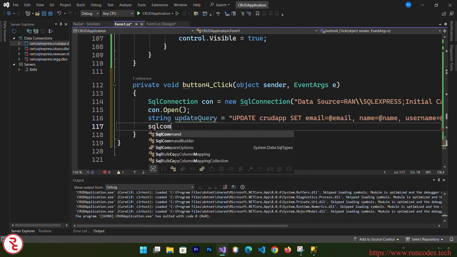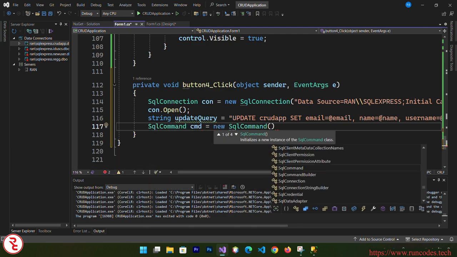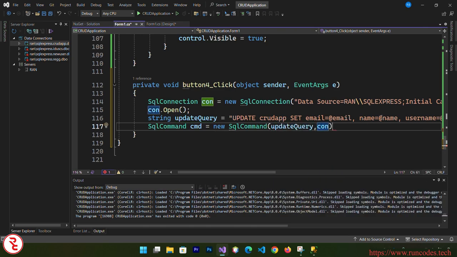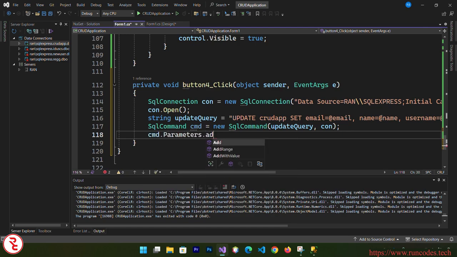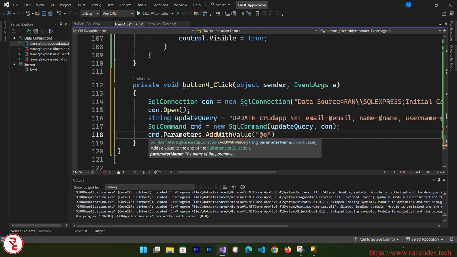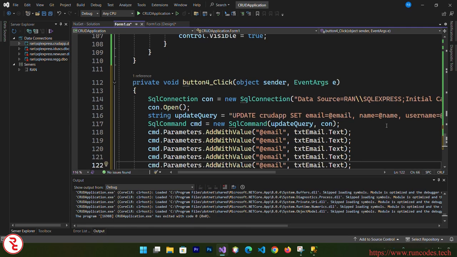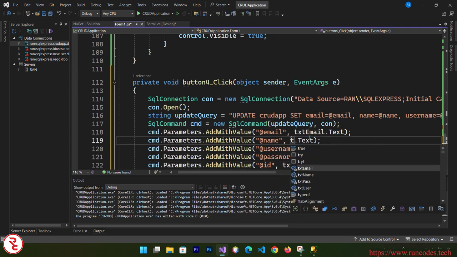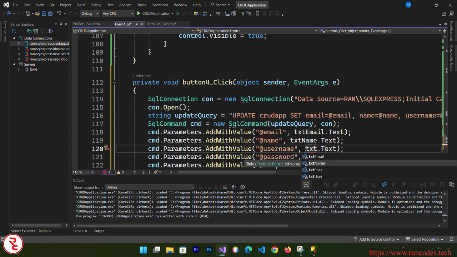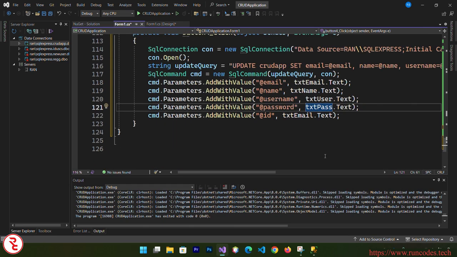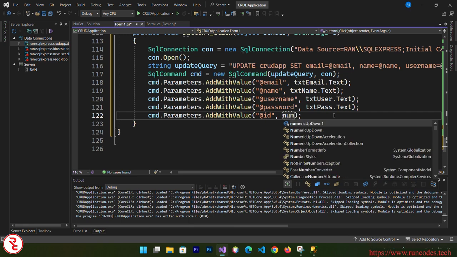Now SQL command cmd is equal to new SQL command. Here goes update query and then the connection, and cmd dot parameters dot add with value, parameter substitution, and here goes email, and here goes txt email dot text, and simply copy this. 1 2 3 4 5, and here goes name, here goes username, here goes password, and here goes id. Here goes txt name, here goes txt user, here goes txt pass, and here goes the numeric up down one dot value.